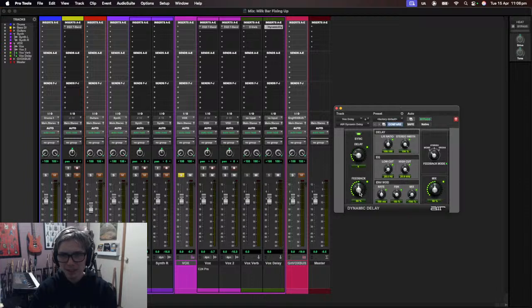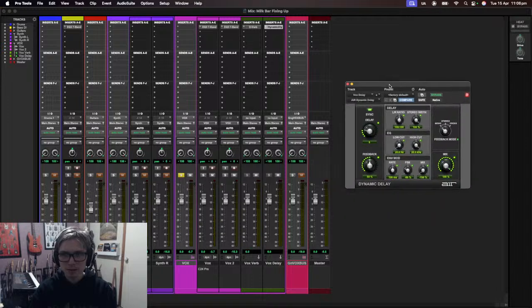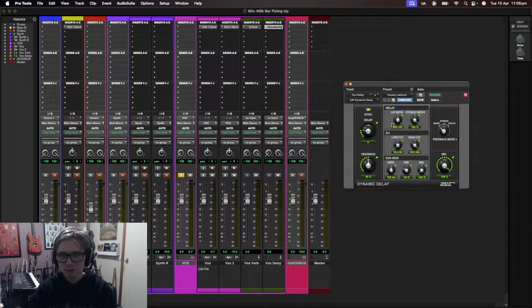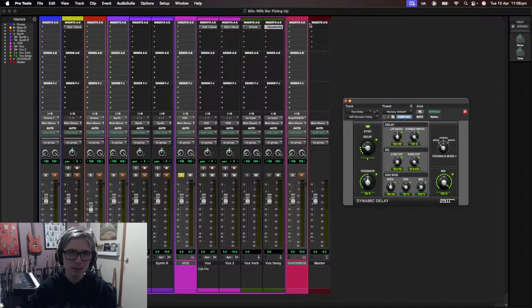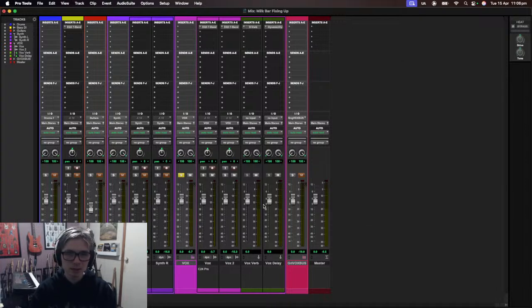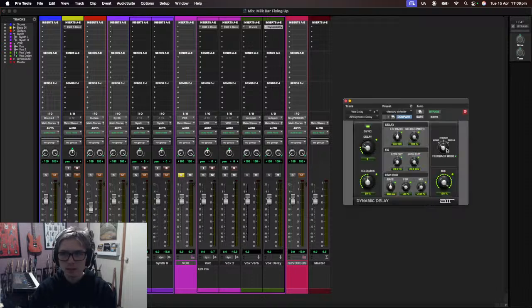Probably want an eighth note. Let's do 100% mix. I don't want to do left right ratio. I suppose that's not really how stereo works, but if I do 16th notes, it won't be too ping pong, will it?